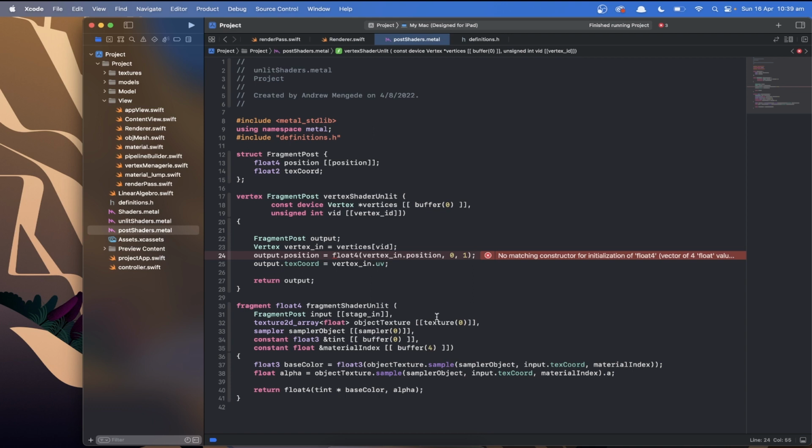Oh, I totally missed that. This should be an array of simple vertices. Okay.